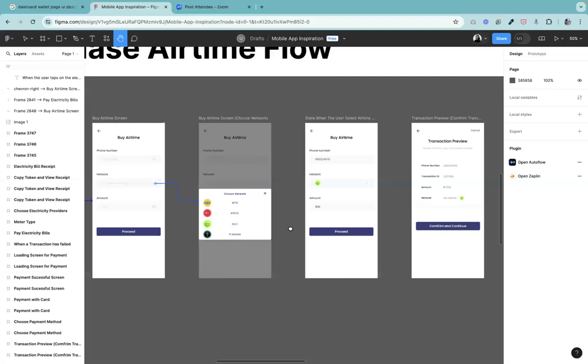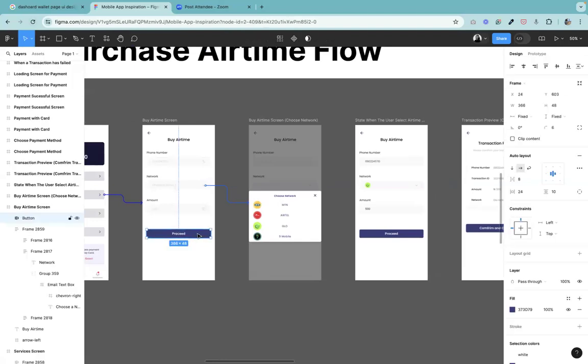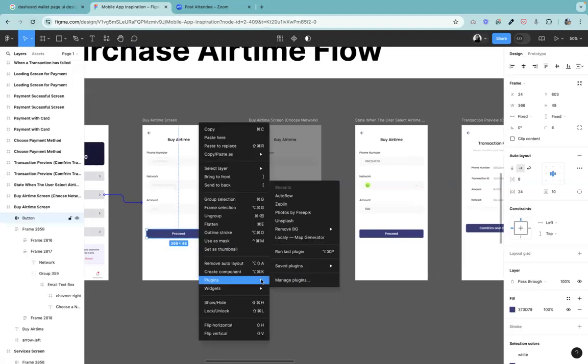And I'll come here and here. Then I'll click on the button. What will happen? The user taps on this button.